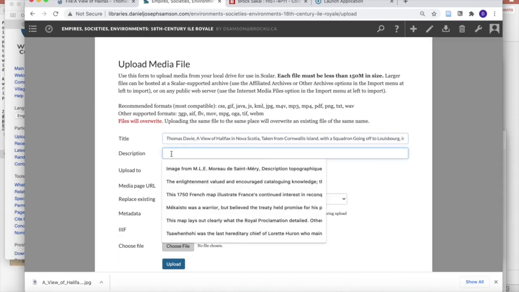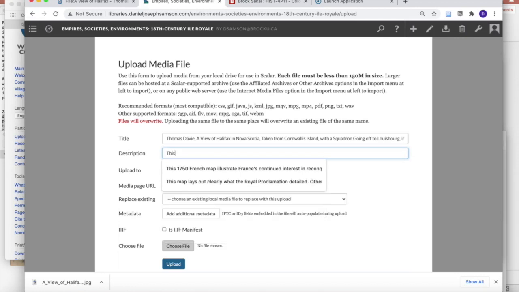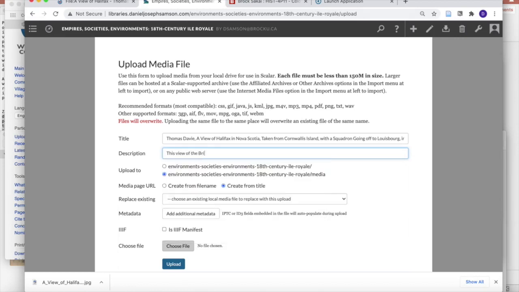Now, the description is where you do have some flexibility because you'll want that picture to serve a particular purpose. You'll want it to illustrate something. So the title is just the title. And sometimes the title is self-explanatory and sometimes it's not. Sometimes you need to explain why this image helps us understand whatever it is you're doing. So you would type there that this view of the British fleet leaving Halifax, blah, blah, blah. Whatever you might want to put there.